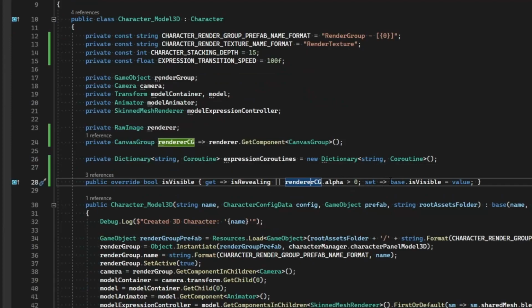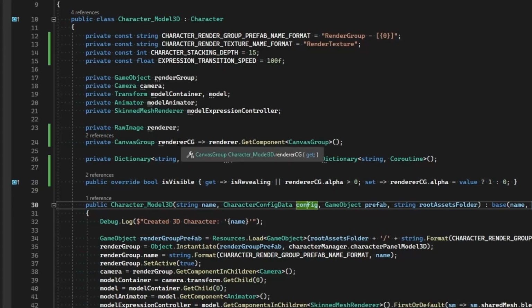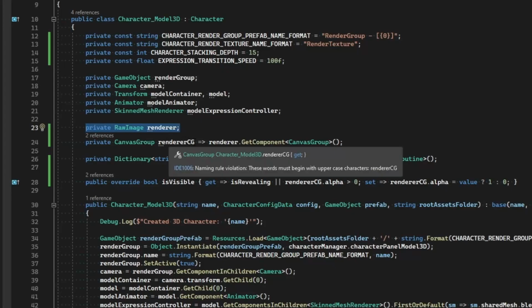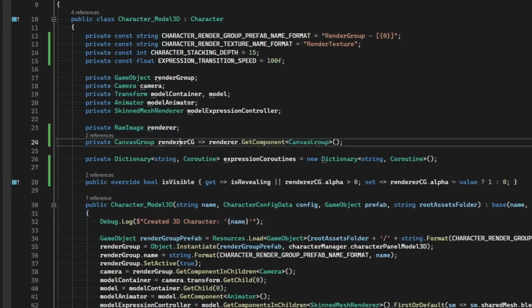And if we're setting the value, then let's say that renderer CG.alpha equals, and let's check if the value is true. If it is, we're going to set it to 1, otherwise we'll set it to 0 and make the character invisible or visible. Oh, hold on a second, that shouldn't be renderer CG, that should be the root CG, because this is on the actual image of the character. Those can fade in and out anytime, but the root CG controls the visibility of the total character, so we need to set that up. So that's a bad name there.